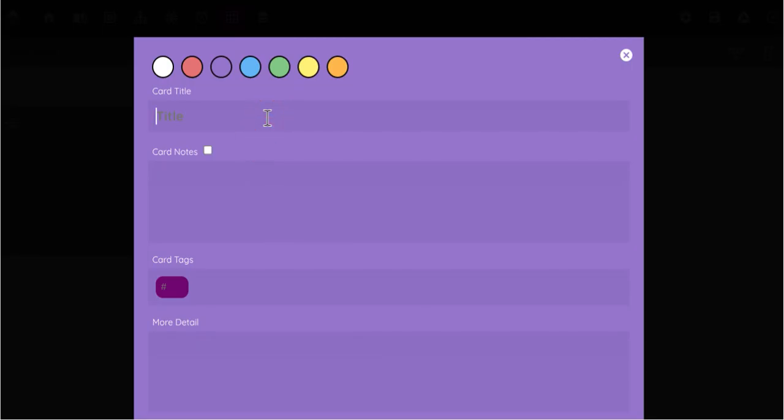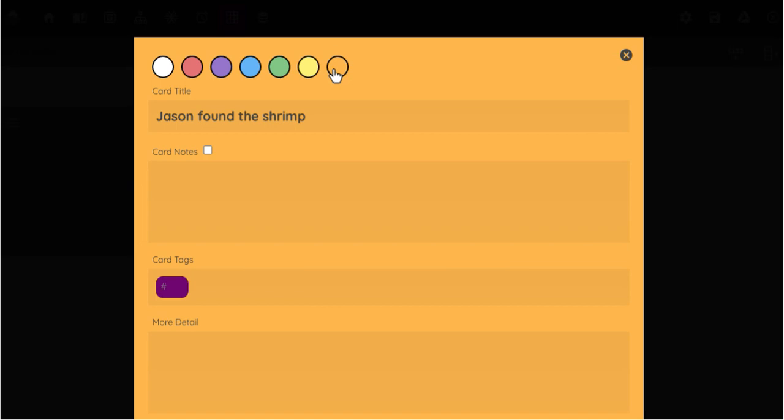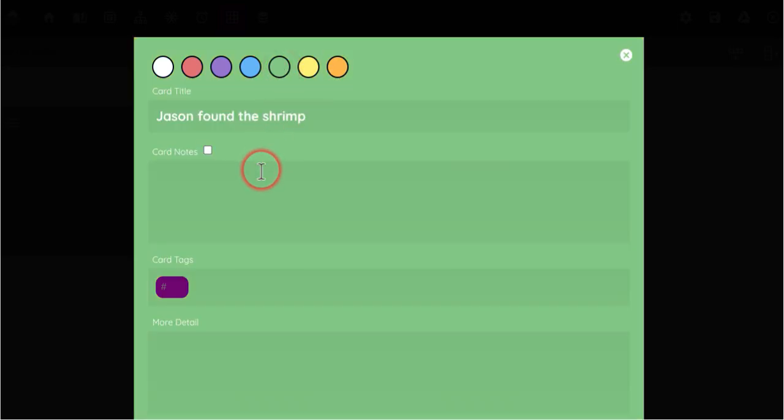So let's say that this one is Jason found the shrimp, and that's the name of that chapter in your book. Then let's say you're going to use orange to indicate it's a first draft, or you're going to use green to indicate that it's revised or editing, that kind of thing. You can also put tags, which will allow you to find things faster within your document. You can also insert pictures and stuff like that.